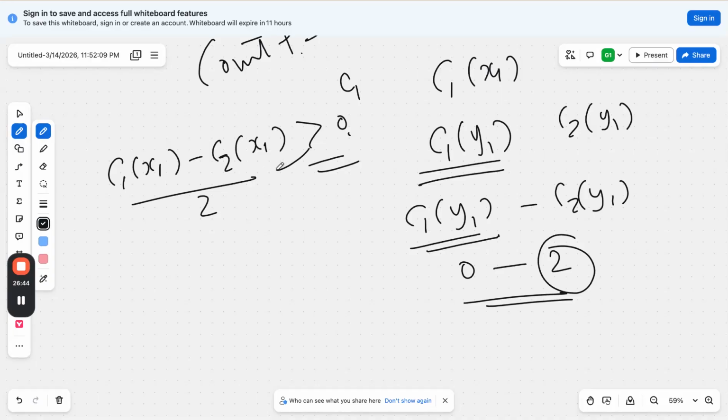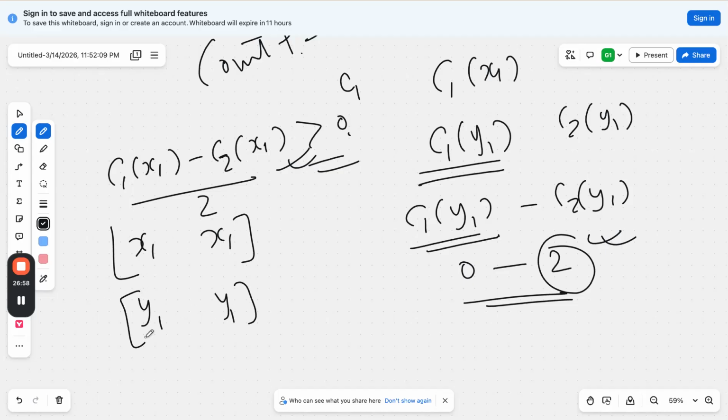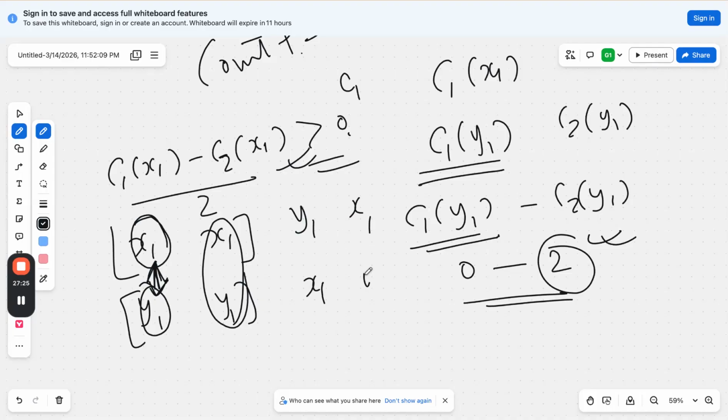But why am I taking this one only, and not the negative? Because x1 I have in nums1 and y1 I have in nums2, right? If I swap this one only, automatically this one will be sorted. If I only swap this one, so let's say y1 and x1, x1 and y1.